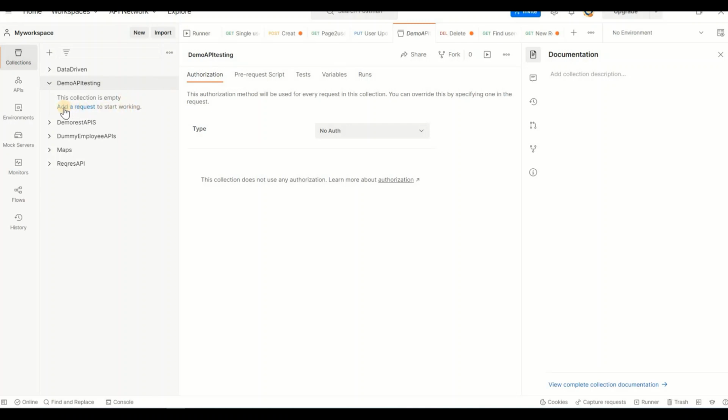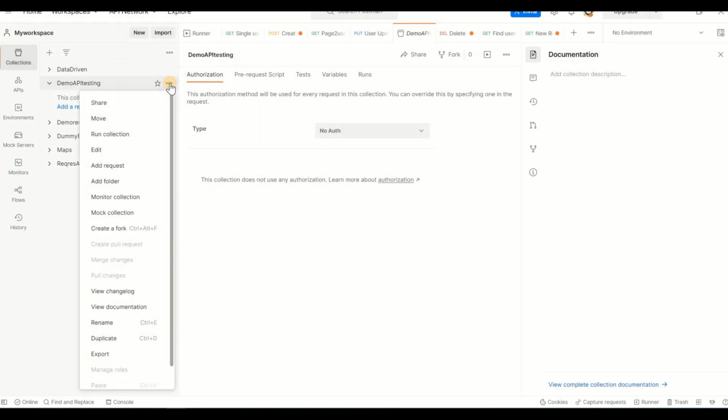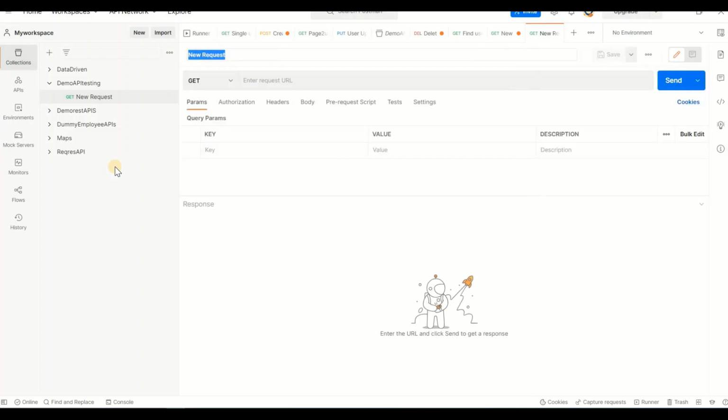So how can we add a request? There you can see there is already an option over here, add a request, or if you see the three dots over here, click on there and you will find an option to add a request. See, click on there, add a request. So first of all, what should be the request? You can give a request name. So what would be the request name? Let me tell you about this application.